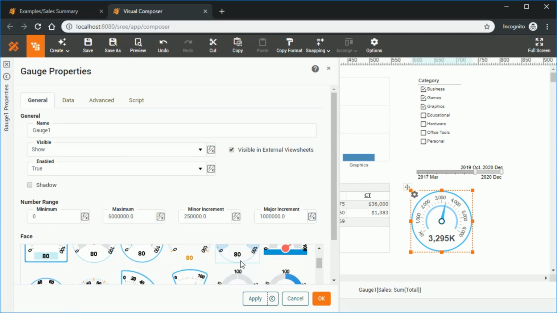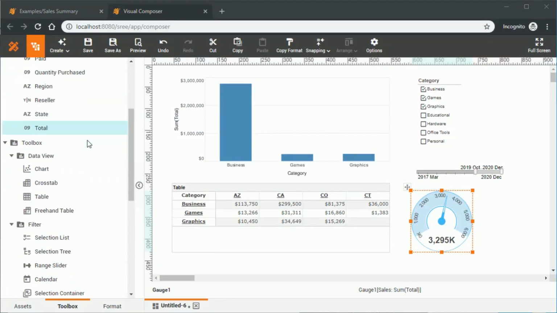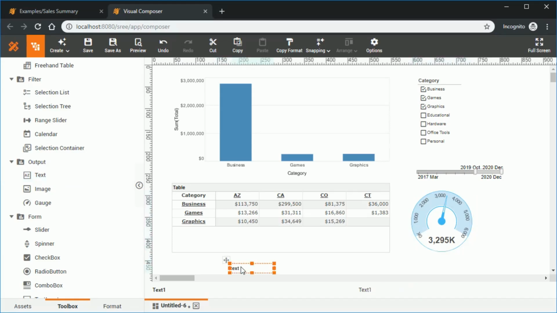Let's add some text below the crosstab. First of all, you can find the text component and drag it into the dashboard. You'll find it in the output folder in the left panel. Drag the text component into the dashboard, double-click, and enter the desired text. Enter the text, Sales Dashboard.